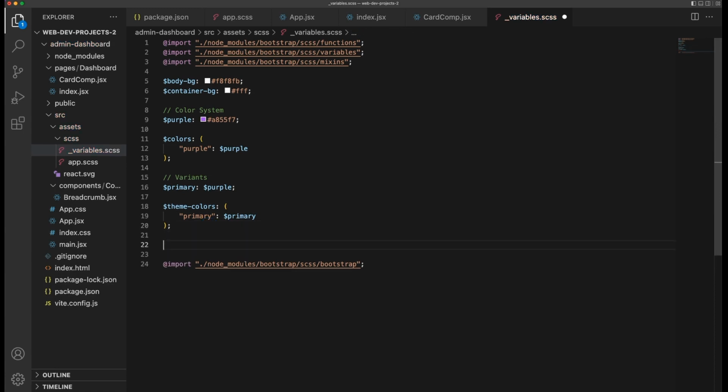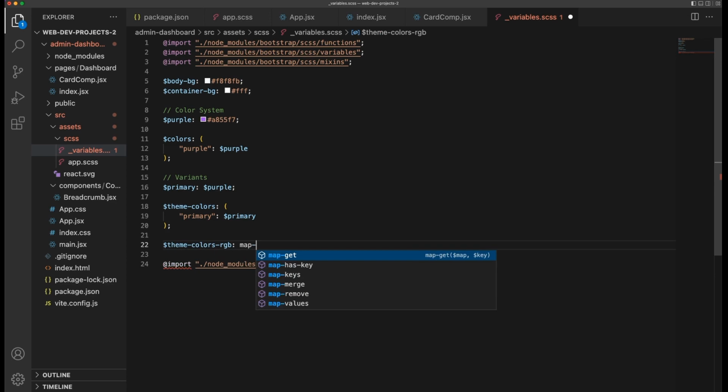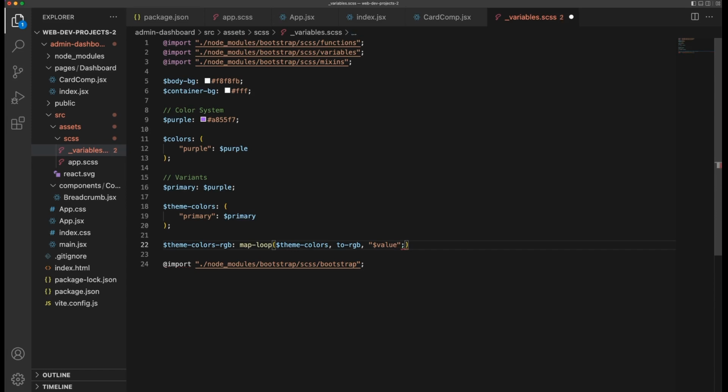Also, you noticed that this way we can reuse these names. For example, when we say bg-primary or bg-whatever we include in theme colors. But sometimes Bootstrap also uses a dash like RGB, like it generates class names. So if you want to generate those class names, then we would say theme colors RGB, and then map loop. So we would go through all the theme colors and then also pick them and then turn them into RGB.